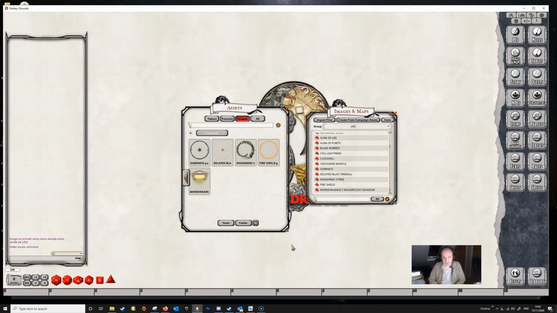So I think that's about it. Plenty more ways to import images into your campaign now, making it much easier to get a bunch of images into the campaign quickly and easily.